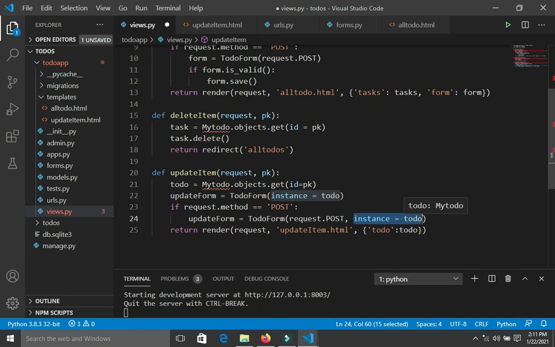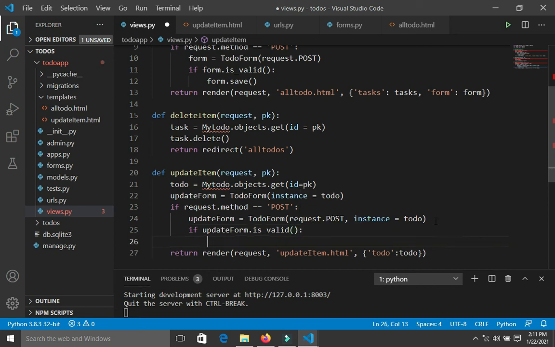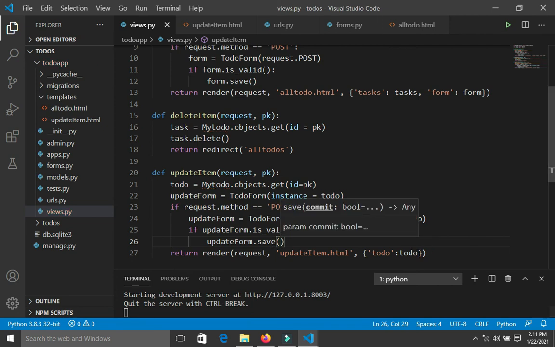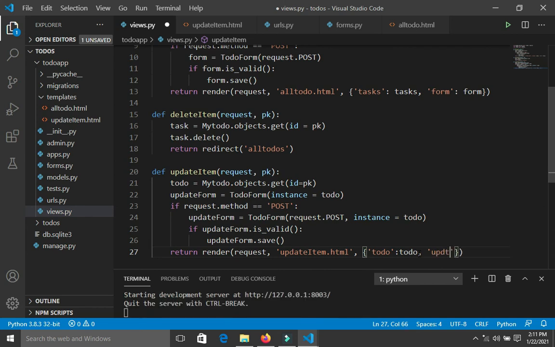Understand? So like I said, after that we're going to say if update form dot is valid, we want to save it. I'm going to say update form dot save. So make sure you pass it down to the context here. I'm going to say update form. We just say update form, pointing to our update form.